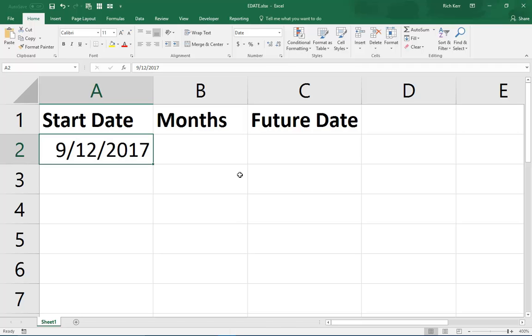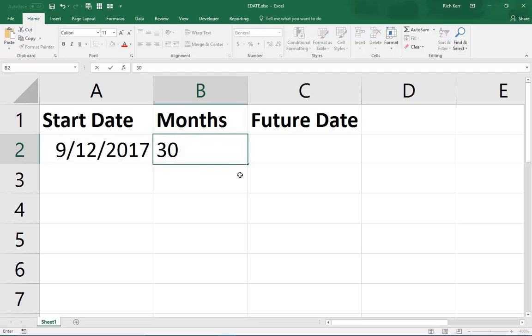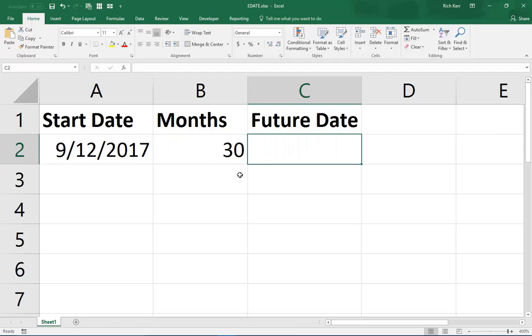So in cell A2, I've got the start date. I put 9/12/2017. Let's say that I want to know what date is 30 months after 9/12/2017. So I'll put 30 in for my number of months.